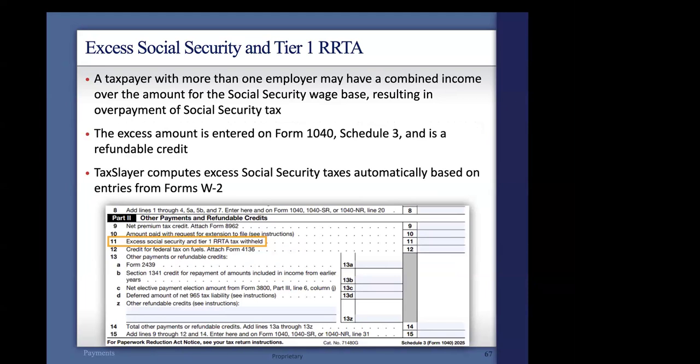You will have a lot of taxpayers that do work multiple jobs, and so it may result in overpaid or excess Social Security being paid by them. The software will know that based on the entries from your income documents, whether or not that is the case.